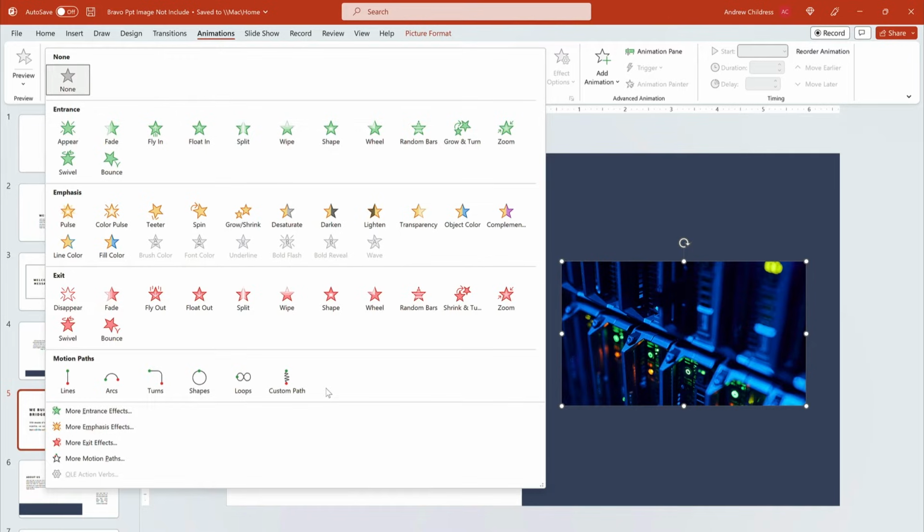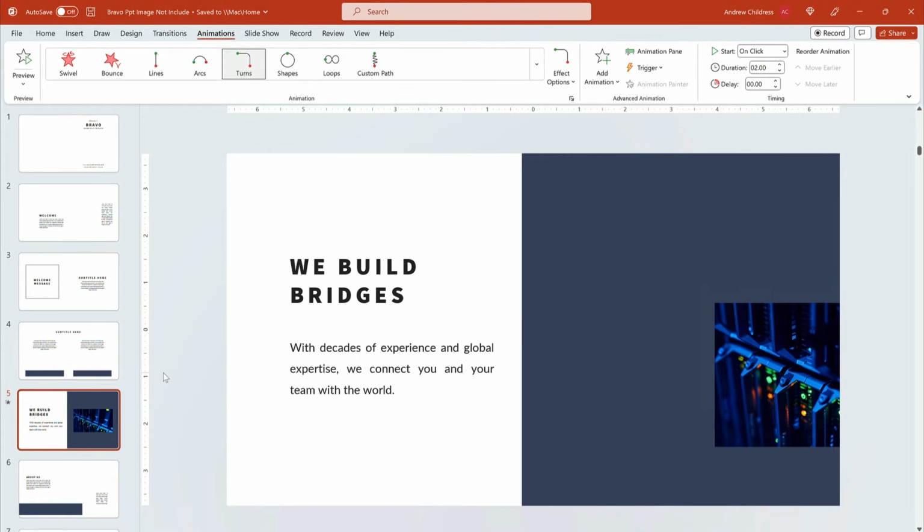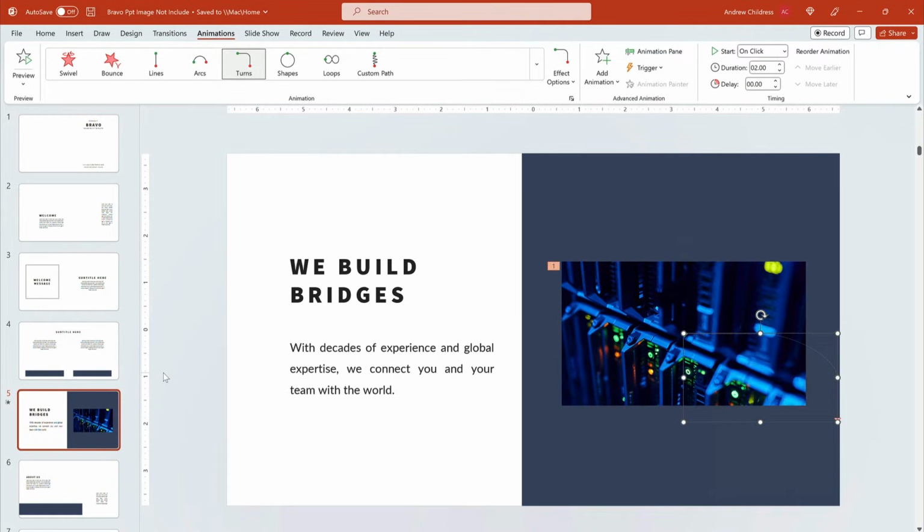Let's start with a simple example, turns. With the image still selected, I'll click Turns here. When I do, watch what happens. You'll see the image move to the right and then down. This is the default option.